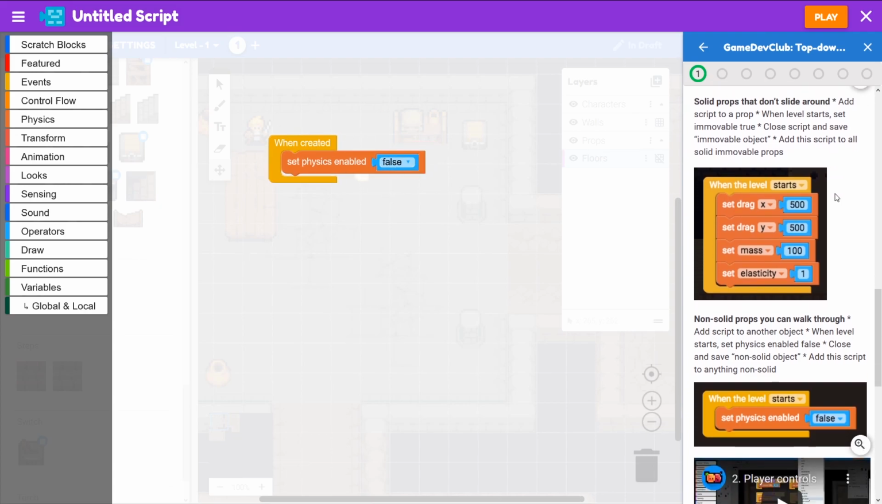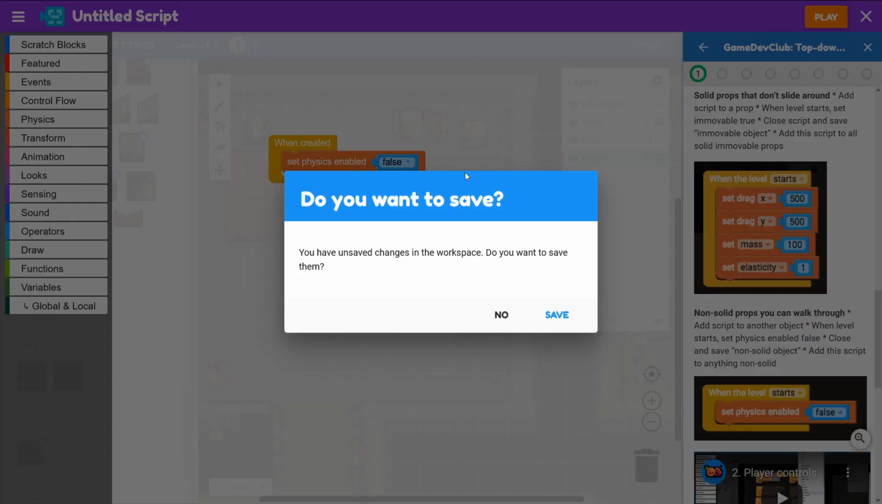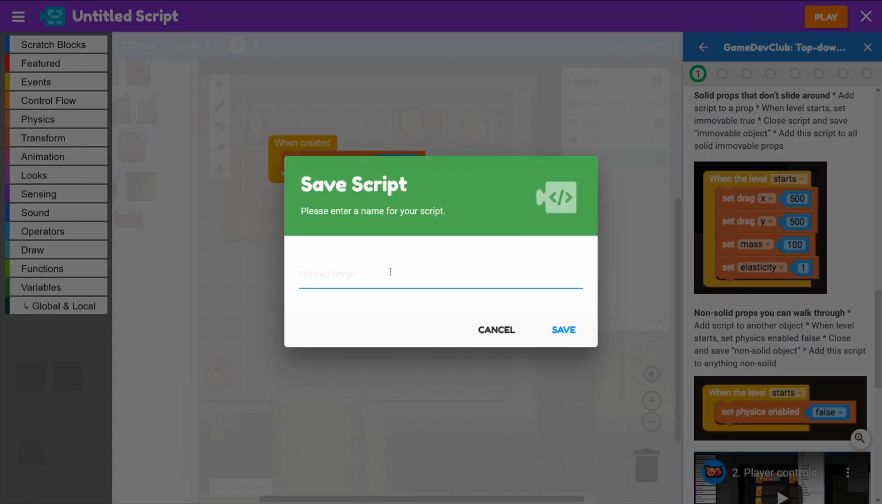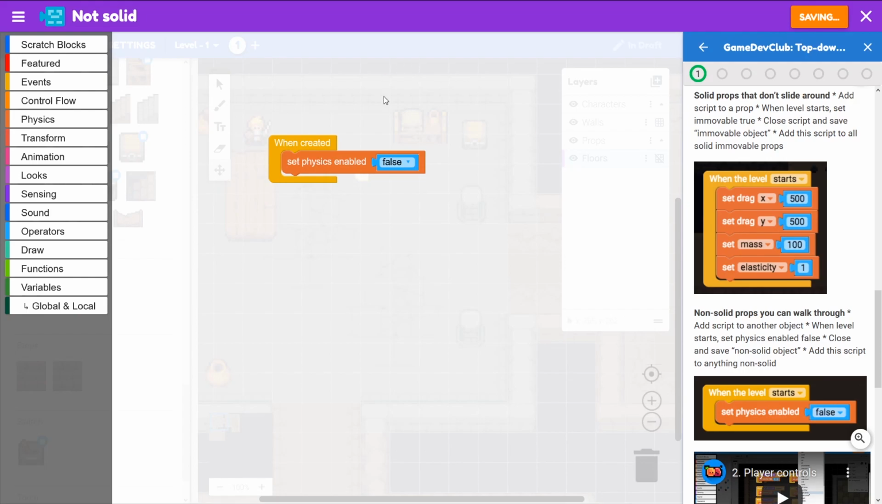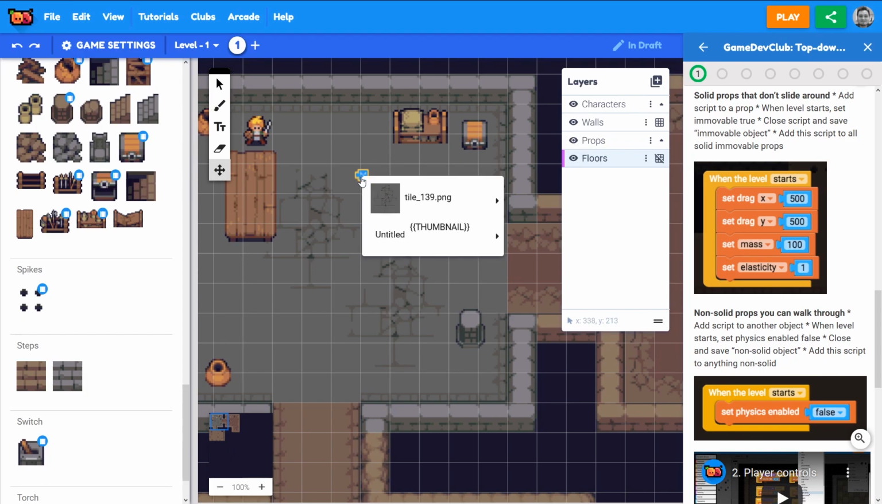Good. Do we need anything more from that? No, that's a pretty simple script there. So we can close this script and it'll ask us to save it. Let's save it as not solid. Done. Okay, now if I hover over that object, I can see it's got a little script icon there, which is the not solid script.